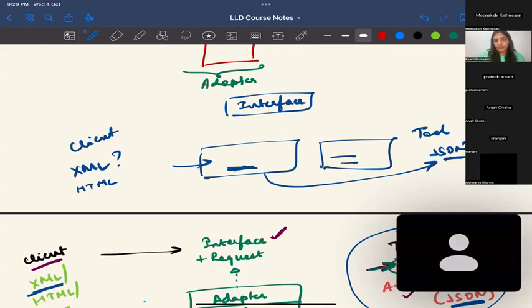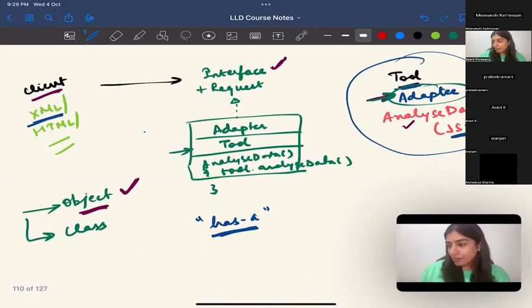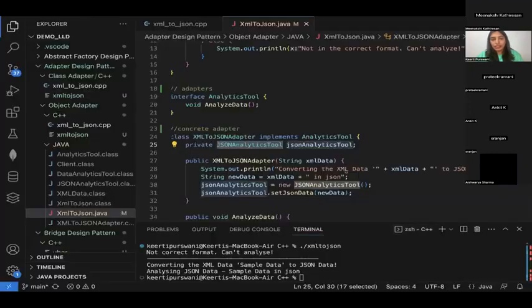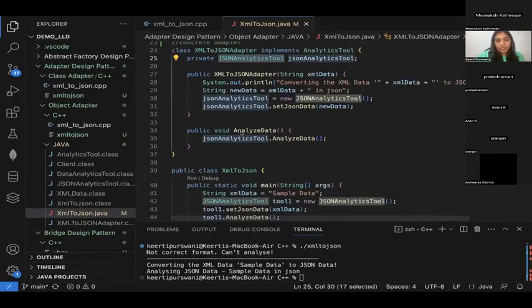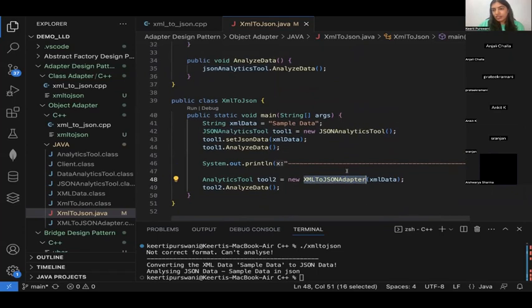Okay, got it. One question I have: the adaptee object can be passed as an argument also, right? In the adapter, the adaptee can be passed as an argument. Let me share the code. So here you are saying that in my main class, the adaptee is basically this tool, and you want to pass it inside this adapter. Exactly. Is that possible?